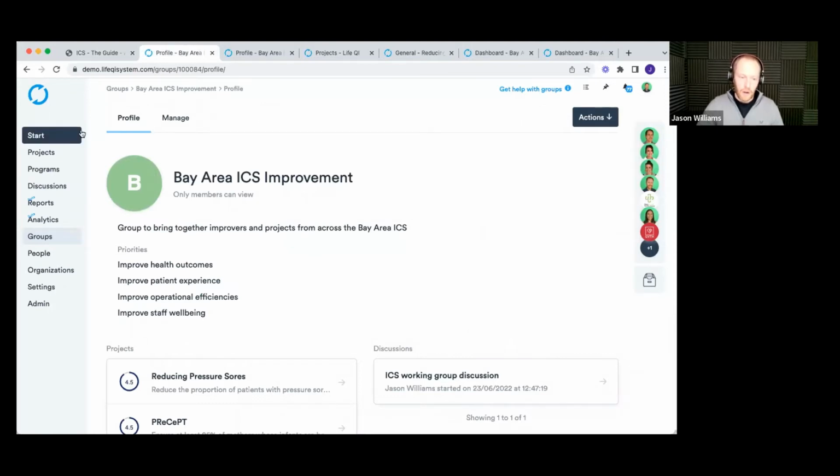For those that are familiar with Live QI, you'll know about groups and where they are, but for those that aren't, you've got the main menu on the left here and the group section. We recommend you go in there and create a group. The example that we're going to talk through today is a made up ICS called Bay Area. And we've set up a group called Bay Area ICS Improvement.